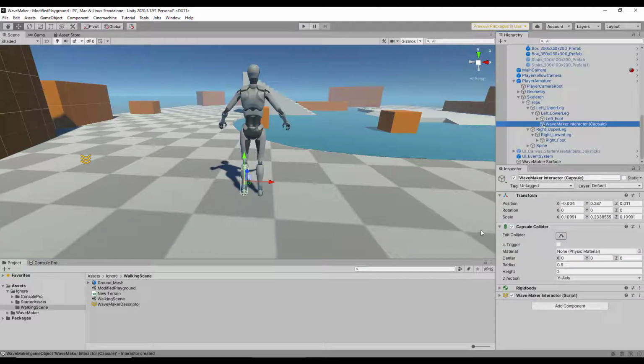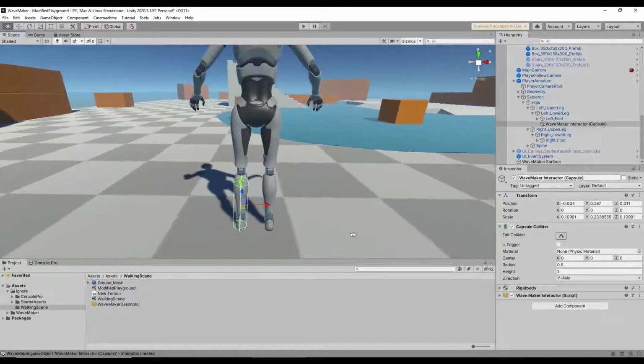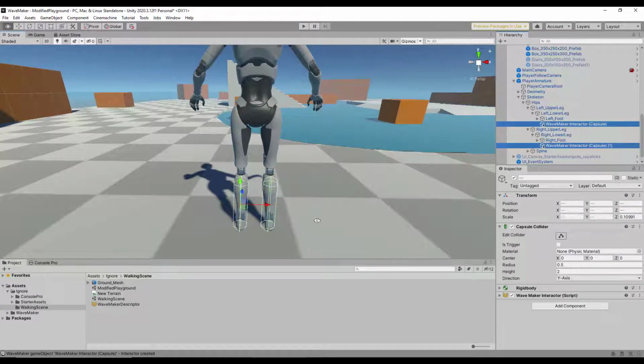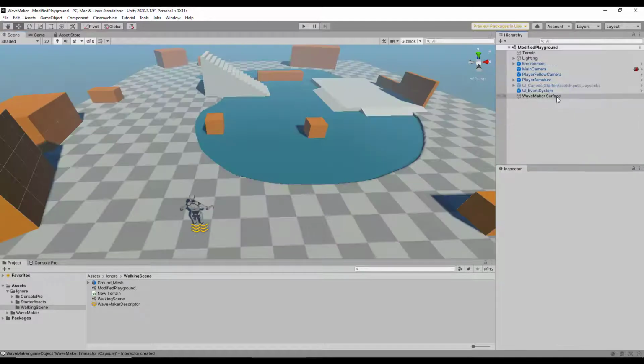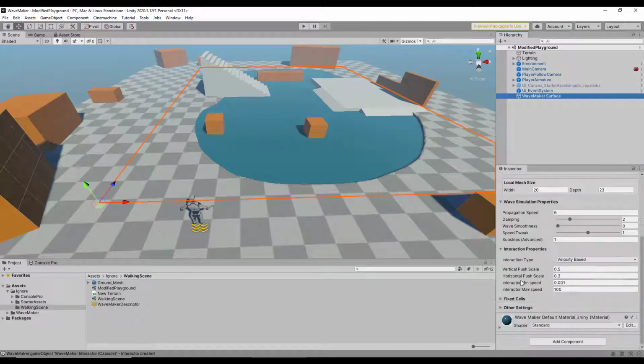So let's take this interactor that we already created and make a copy of it and put it in the other leg. Of course, we need to move it around to put it in the other place. So both legs are now well positioned and both will interact with the water. Also make sure that in the surface the interaction mode is set to velocity based.